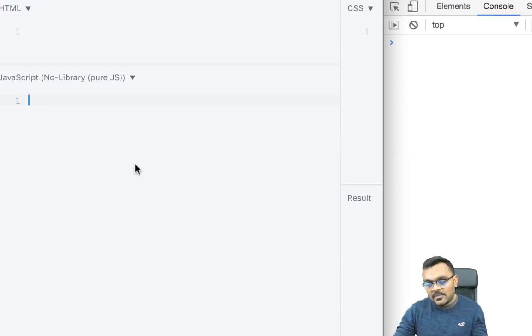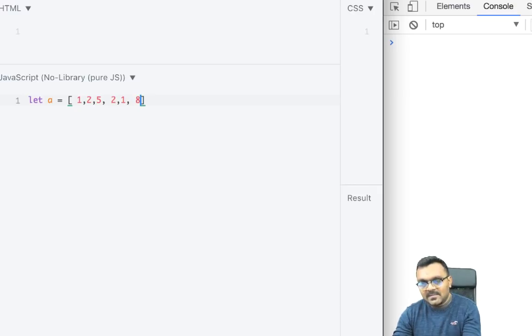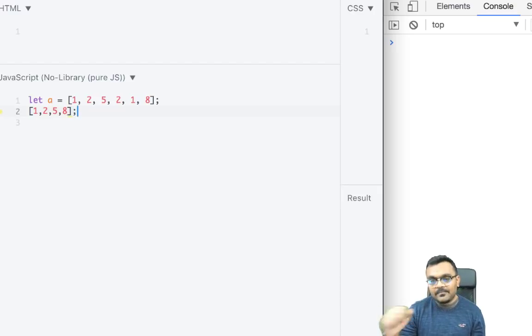So for example, I would do something like this. Let's say I have an array like this: 1, 2, 5, 2, 1, 1, and 8. Do you mean that when I remove the duplicates, I would have 1, 2, 5, and 8? Do I need to preserve the order here? Can I just reorder things? That would give the interviewer confidence that this person actually listens and interacts before starting their work. That's the main thing.